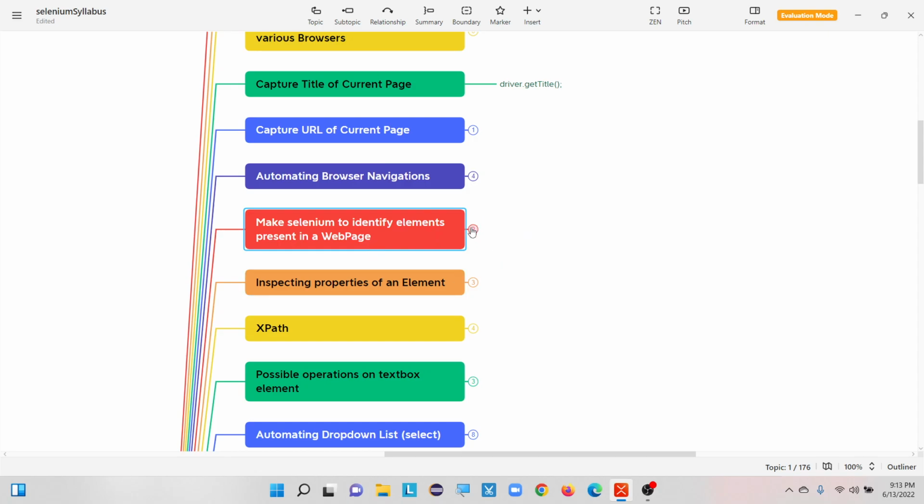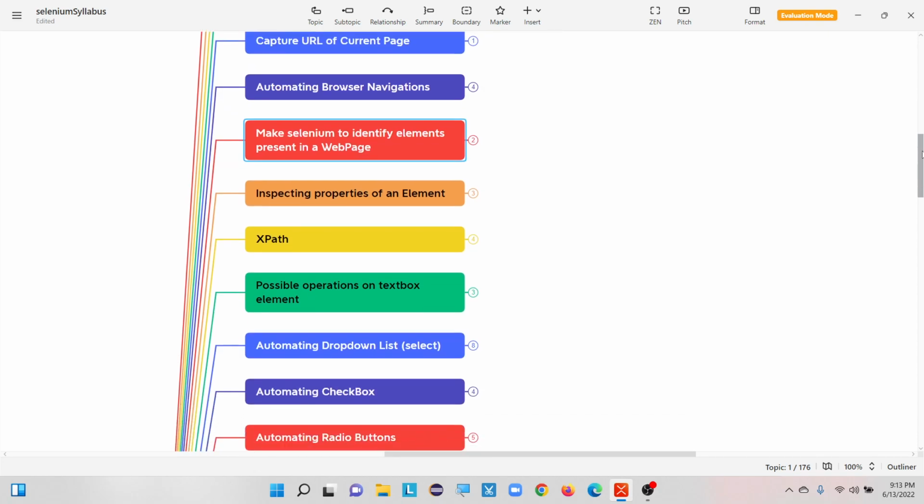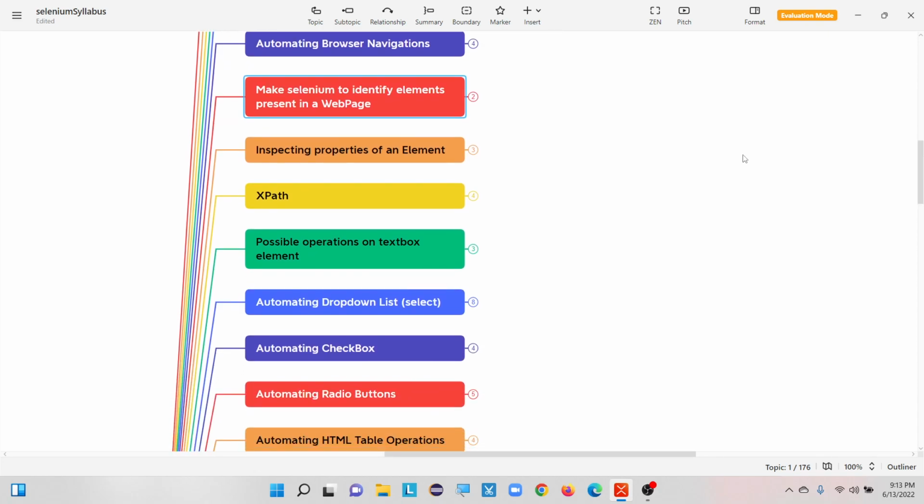So the next concept here is inspecting properties of an element. Each and every browser, for example Chrome, Edge, IE or Firefox, provides a built-in tool called inspect element to analyze the properties of a particular element. This inspect element tool is a little complex to use.